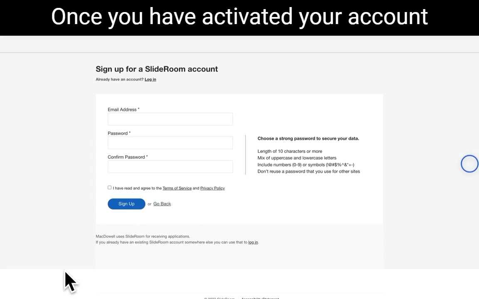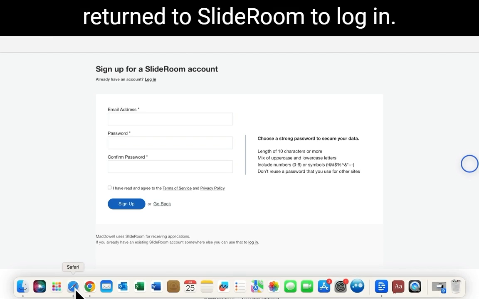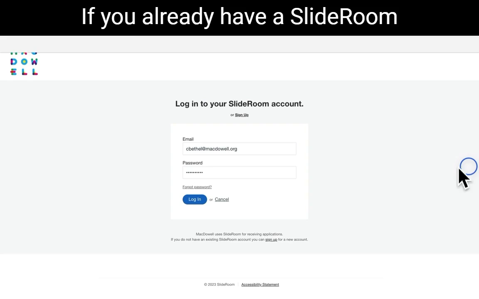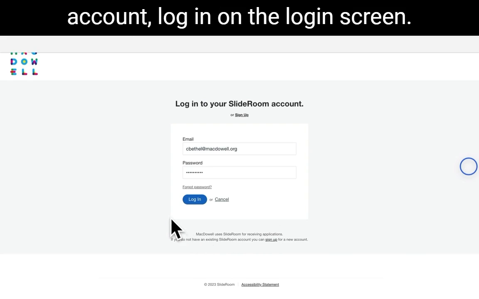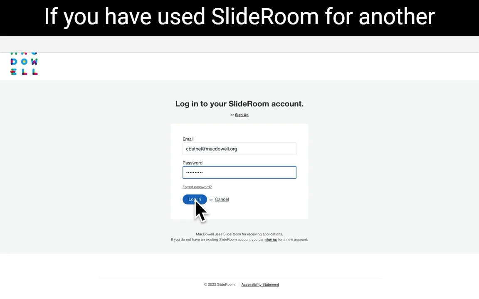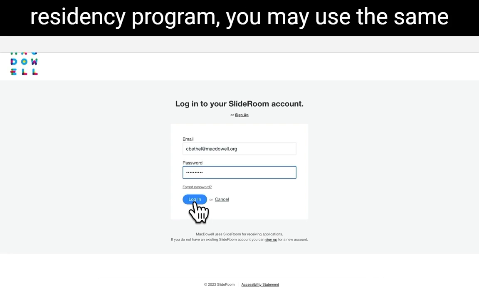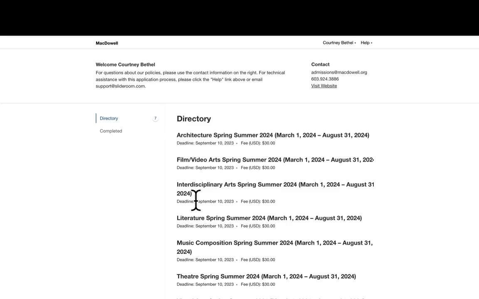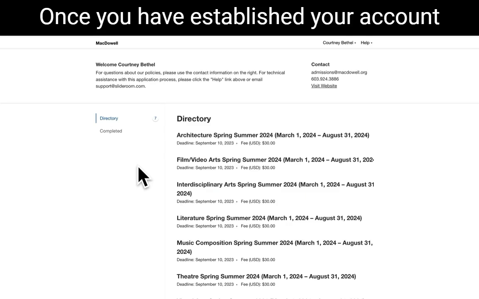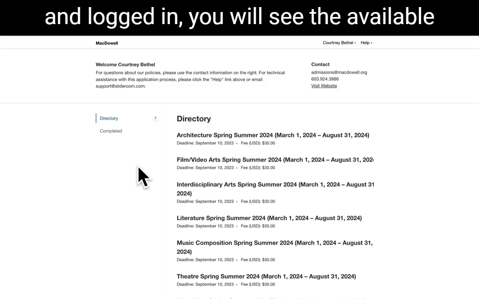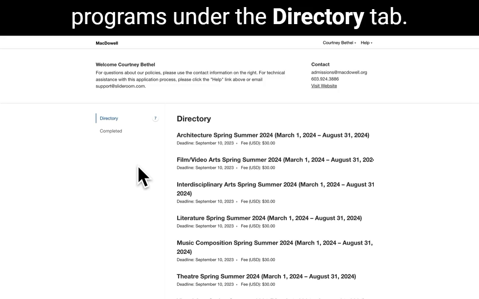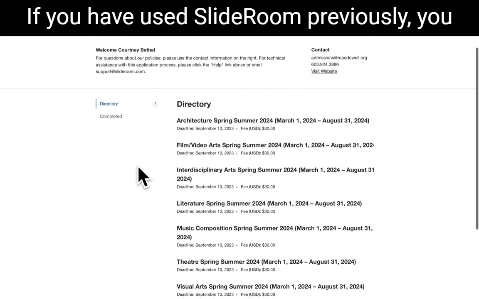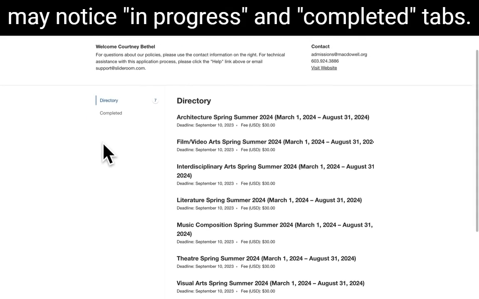Once you have activated your account, return to SlideRoom to log in. If you already have a SlideRoom account, log in on the login screen. If you have used SlideRoom for another residency program, you may use the same credentials for your MacDowell application. Once you have established your account and logged in, you will see the available programs under the Directory tab. If you have used SlideRoom previously, you may notice In Progress and Completed tabs.